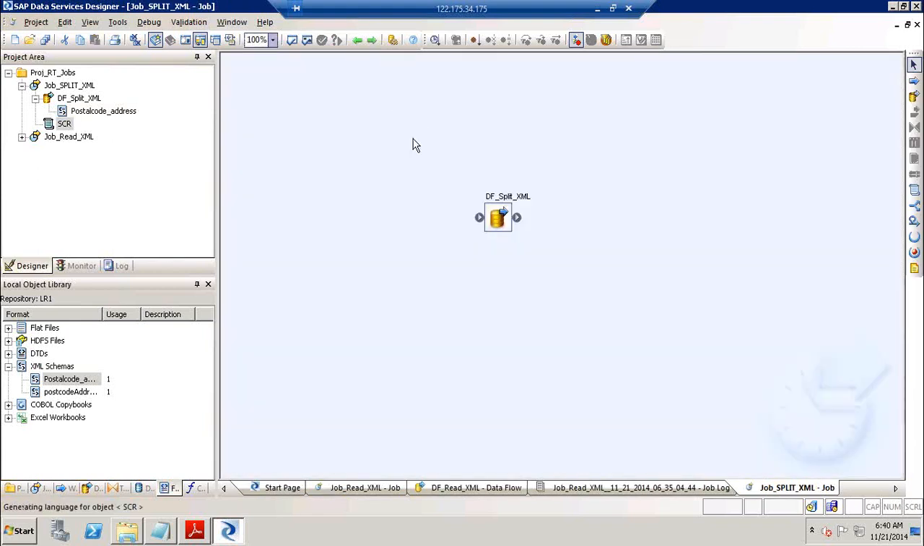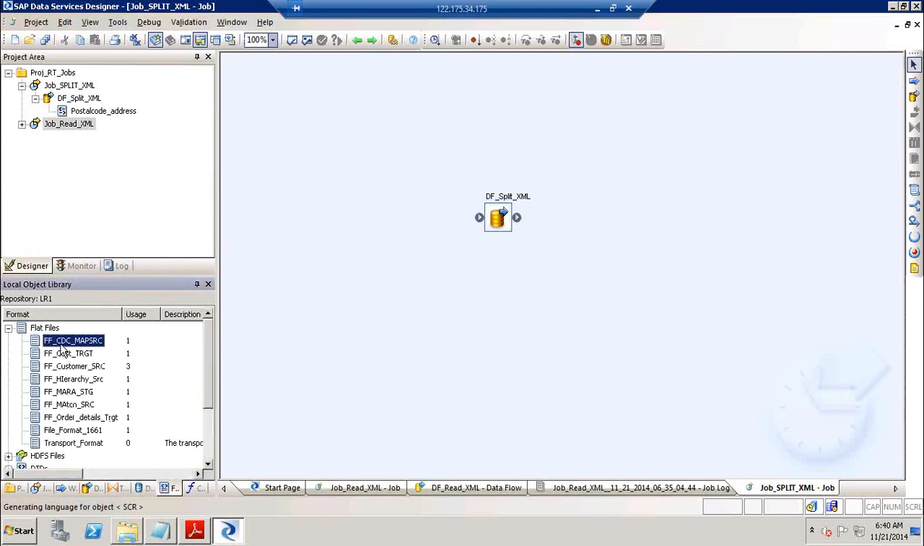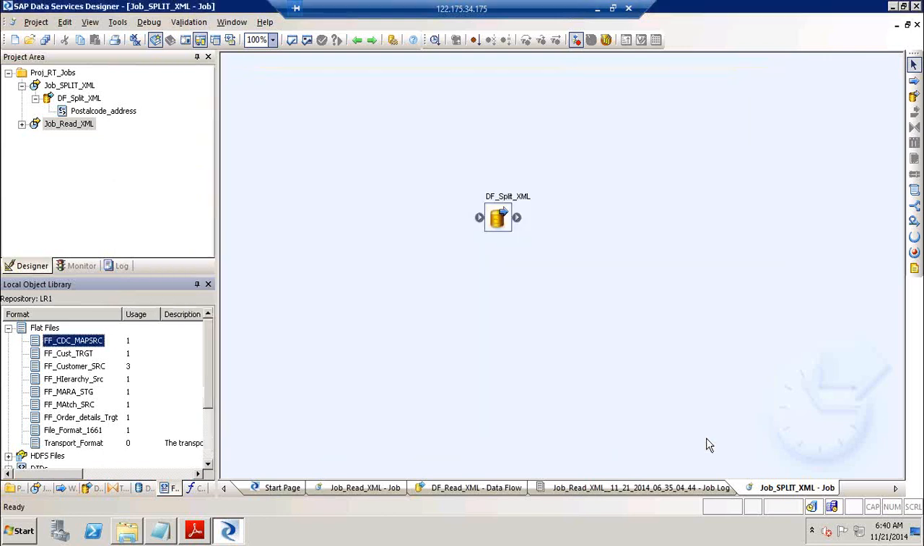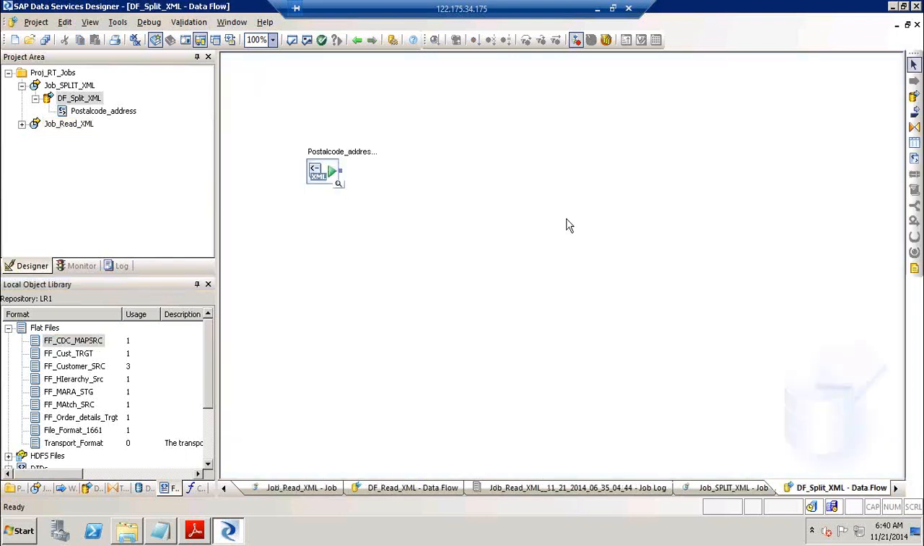So it will be very simple rather than going to each and every flat file, selecting that one, editing that, then changing the path here and clicking on save and close, deleting that from the data flow and dragging the new file there. So this is a hectic process. So if we are using more files, go with the global variables.